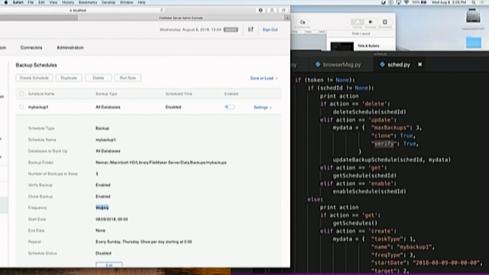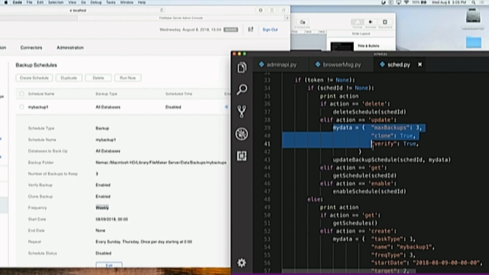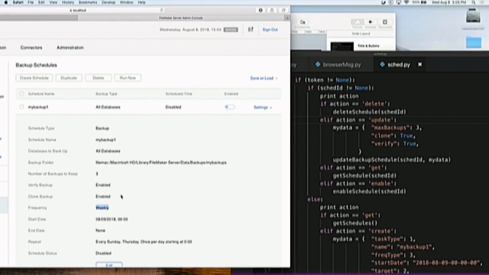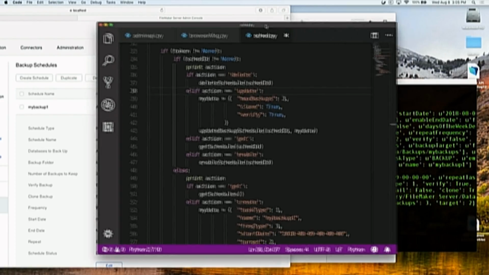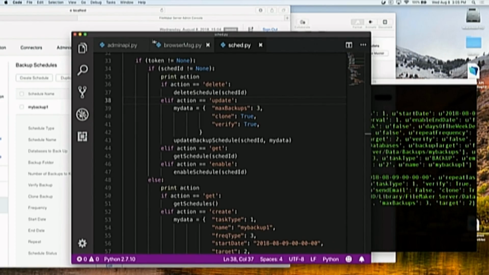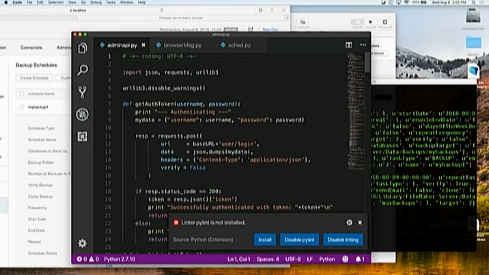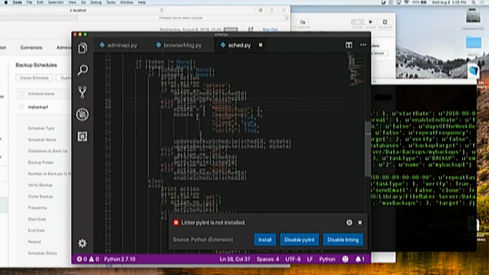It still is weekly, still every Sunday and Thursday, even though in my data I didn't pass any of those values in. And I know earlier I keep talking about this put method replacing everything. So why is it that I didn't need to provide everything? I took care of that inside my own Python script. So let's take a look at this.